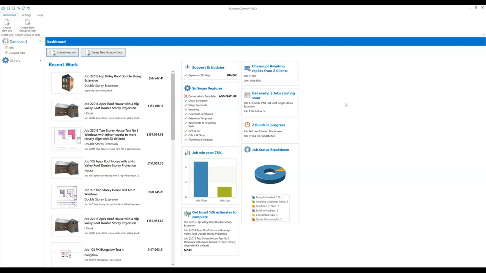So let's jump straight in. There are a number of other changes that I'm going to touch upon that we've made for this version, and probably a few more that I've forgotten that I've done. I will certainly talk you through the ones that I remember.